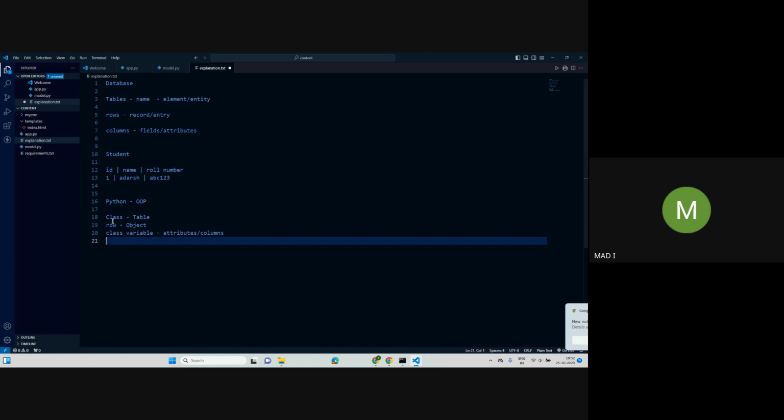So if I want to create a table, I'll create a class. If I want to create attributes, I'll create class variables. Now, if I want to create a new record in that table, which is the actual data, I'll create a new object for that class.